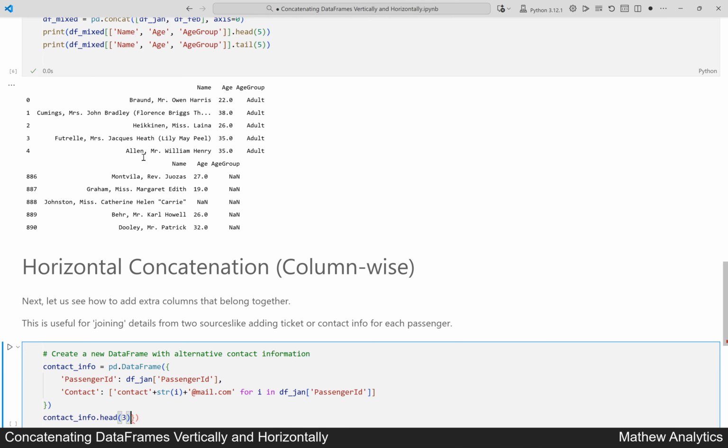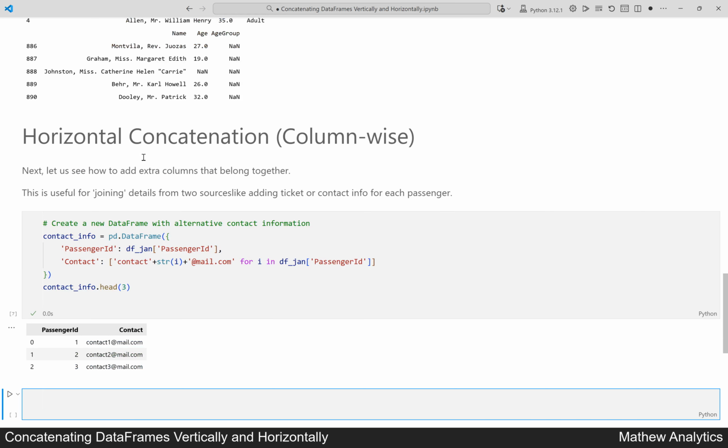Running the cell now. This output shows the first 3 rows of a new data frame created to hold alternative contact information, aligned by a passenger ID. Notice how each passenger ID matches a corresponding email in this contact column, demonstrating the intent to add related details side by side. This setup prepares for horizontal concatenation, where these columns can be joined with the original dataset.